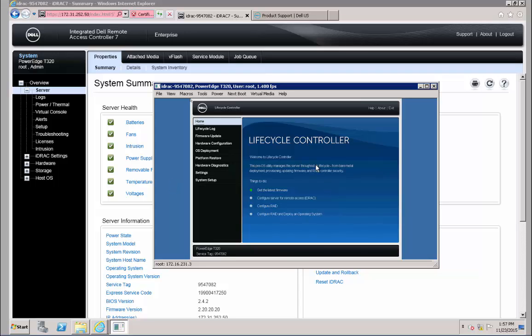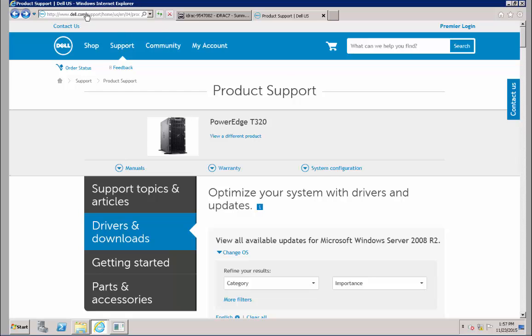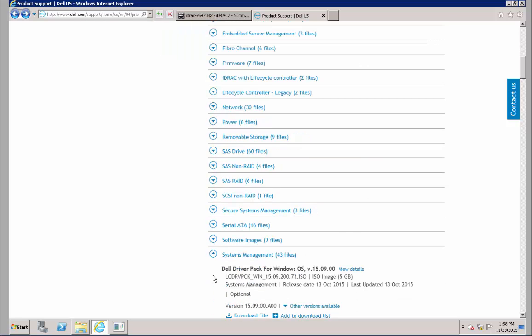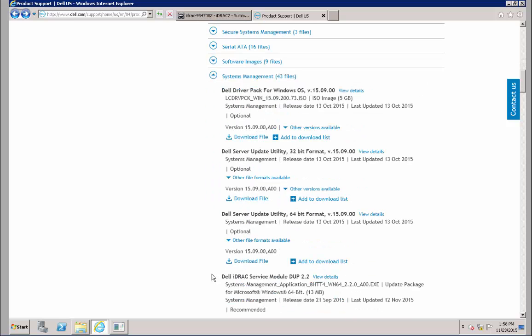We can see the Lifecycle Controller is online. To find that software, we can go to the Dell Server Product Support page. This is for the PowerEdge T320, which is what we're working with. And I'm going to scroll down to, not firmware. Here we go, System Management.